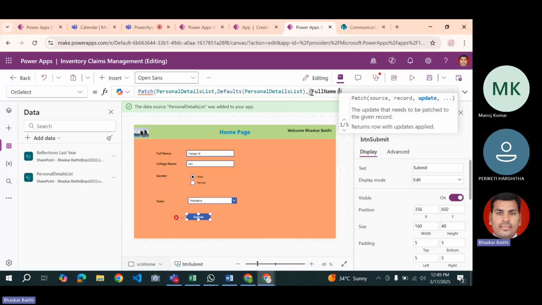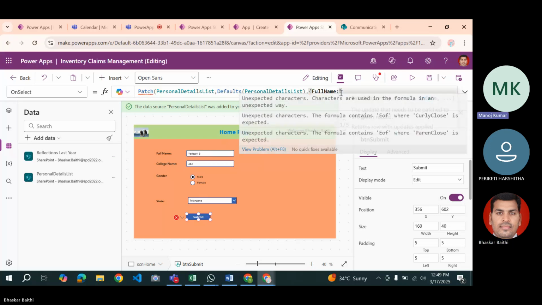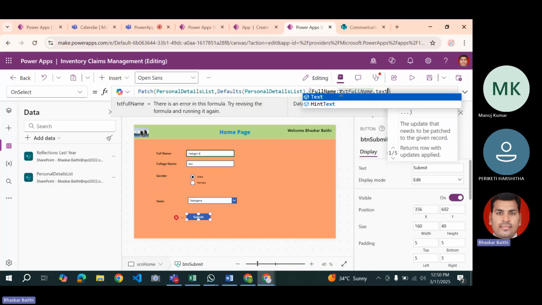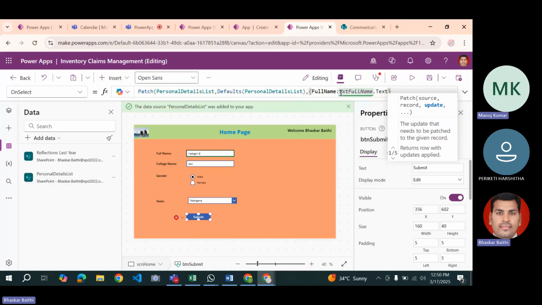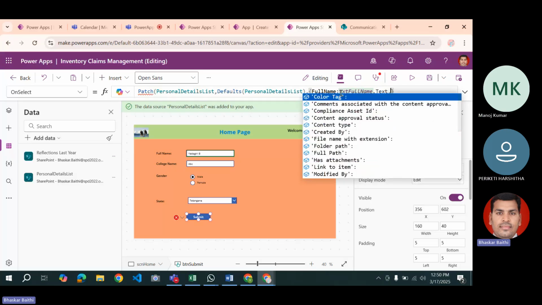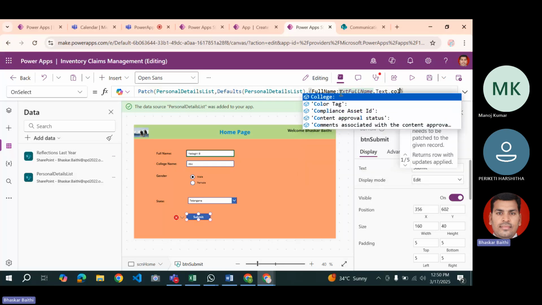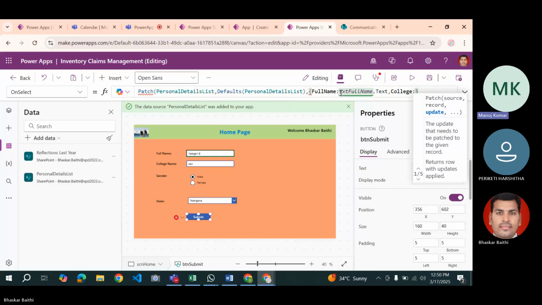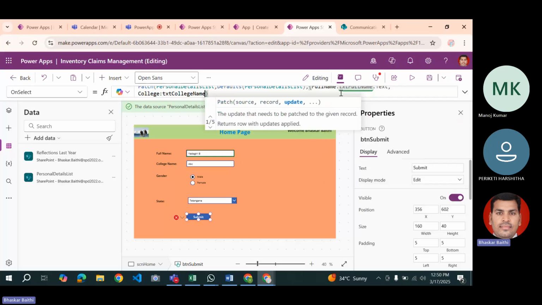But from here, what value do you want to store in that one? This text value, right? For the text, we have already renamed it txtFullName, so txtFullName.Text. This is the syntax to save the data. Put a comma. Next one, College name. You created College in SharePoint. For that, txtCollegeName.Text.